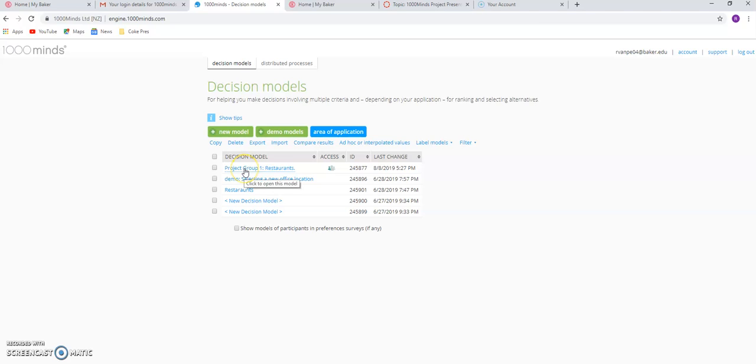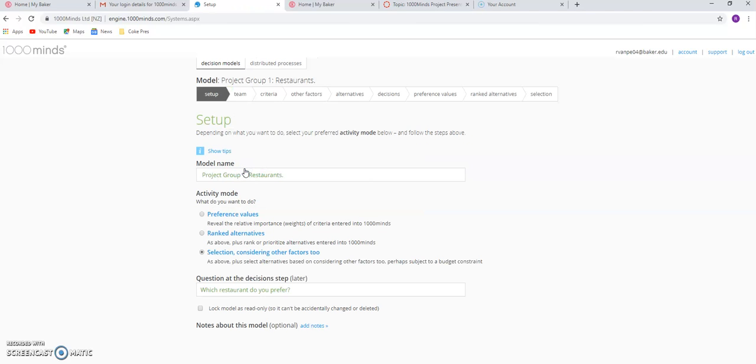So we're going to select that. First thing is your setup. So there's three different steps here that will kind of set the structure of the model. We selected the third one, selection considering other factors too, so that way we can put other factors in to go along with the criterion alternatives.